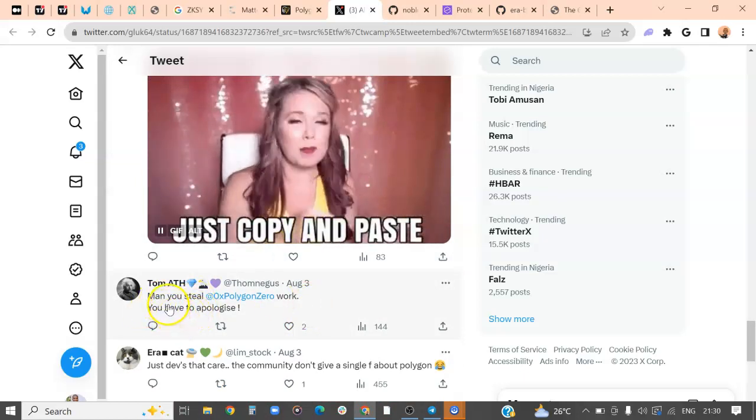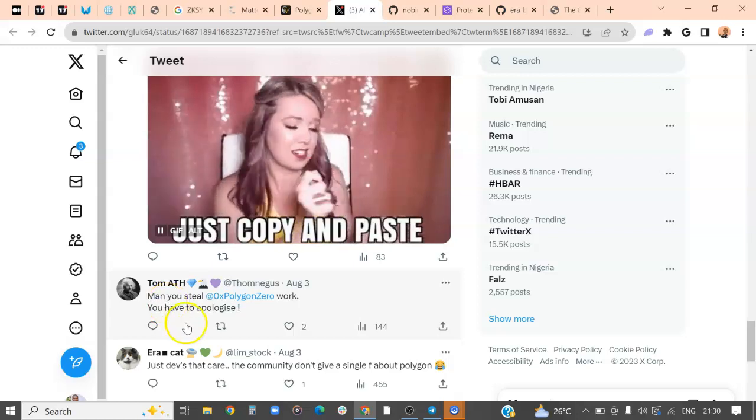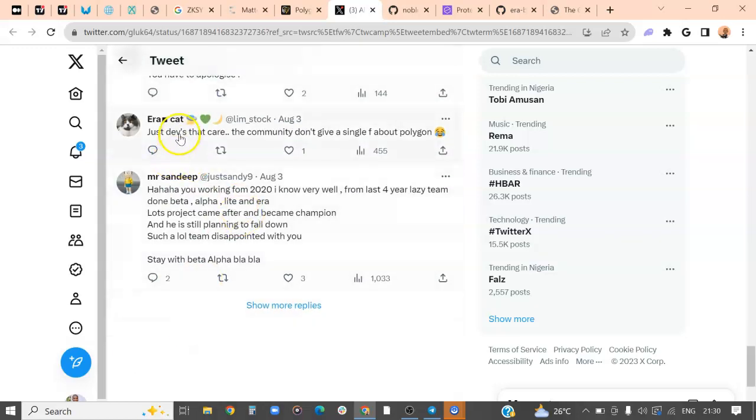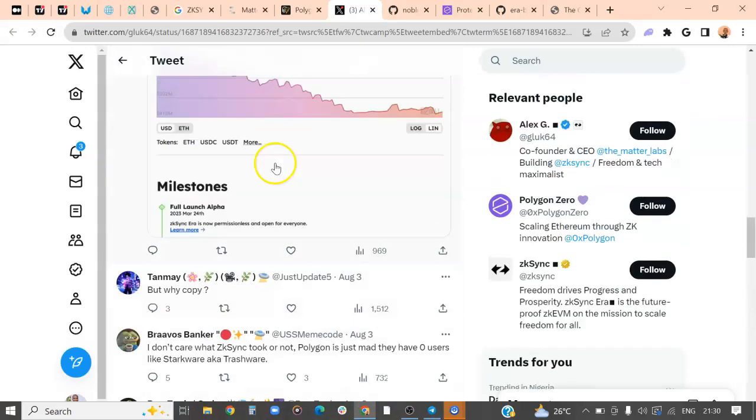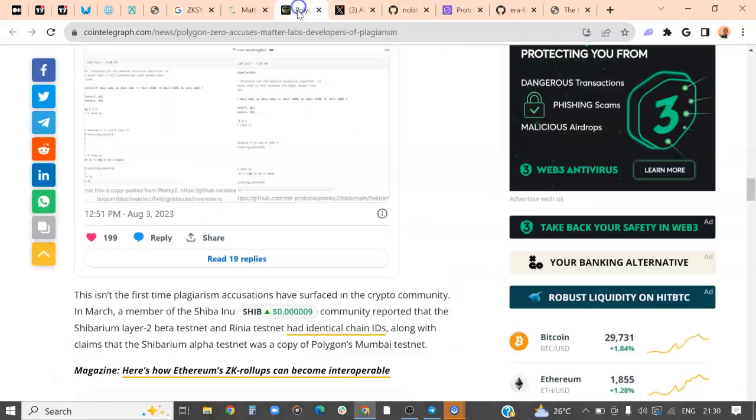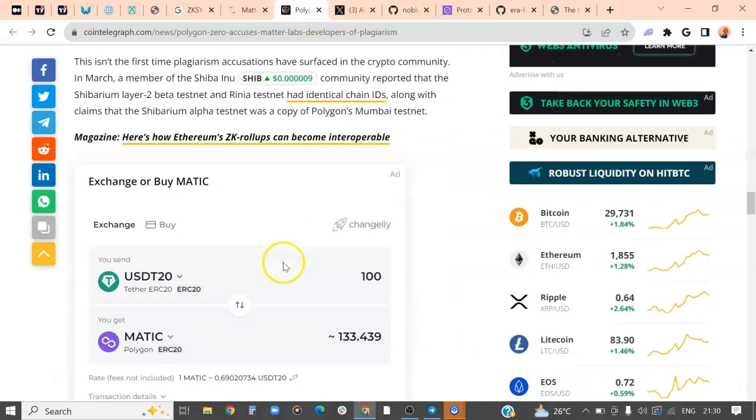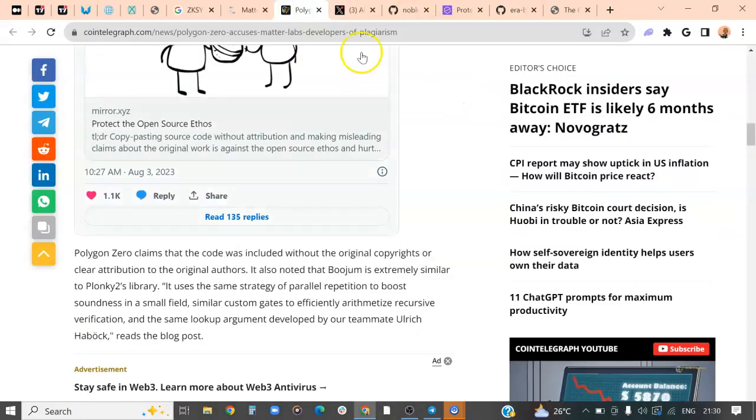This guy said, man, you steal Polygon Zero work, you have to apologize. These guys were just devs that care, the community doesn't give a single thing about Polygon. Man, that is really an interesting scenario, obviously. Okay, that's a really interesting scenario.